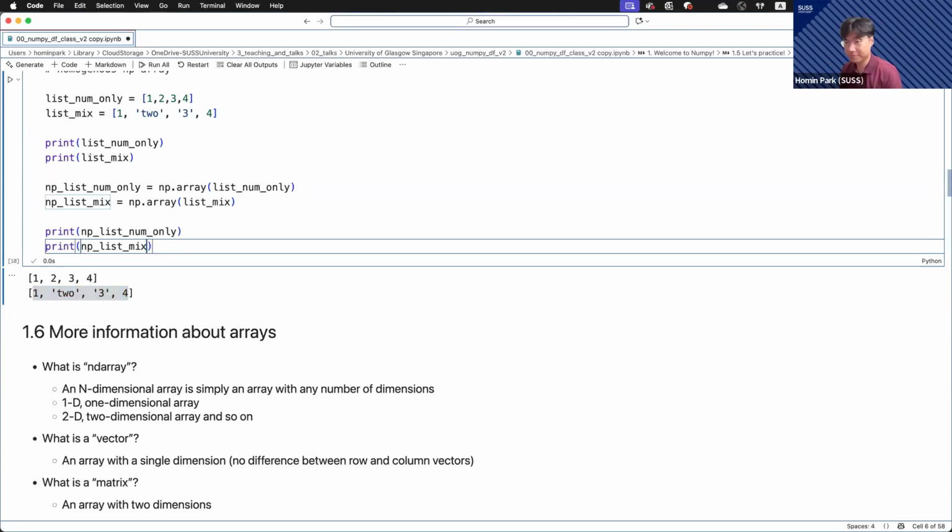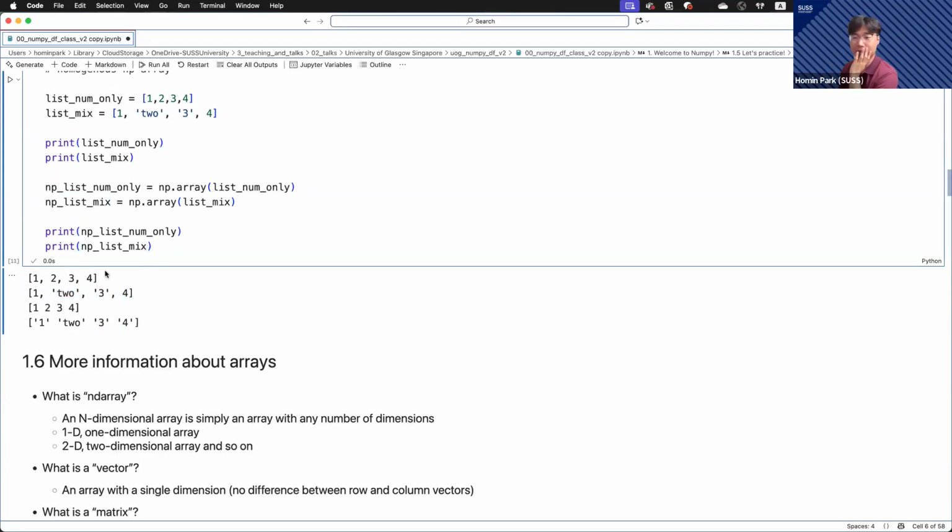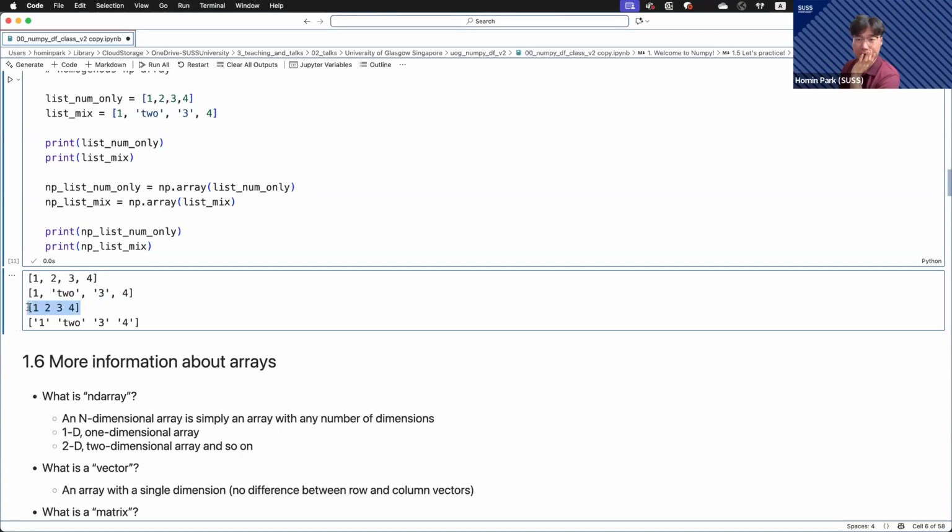So let's see. Ooh, okay, there it goes. The first one right there, you can see 1, 2, 3, 4, they got rid of the commas, so they are all integers.